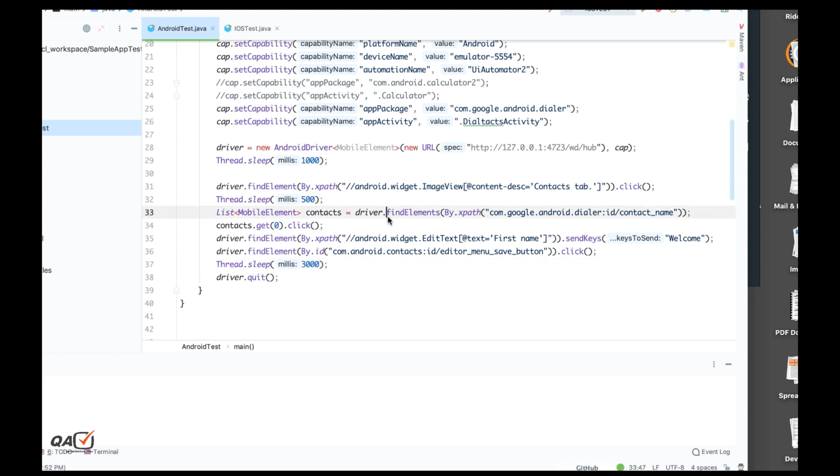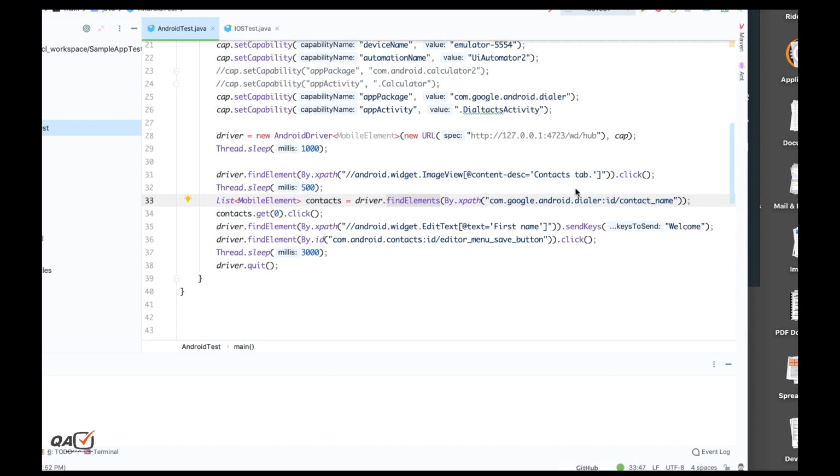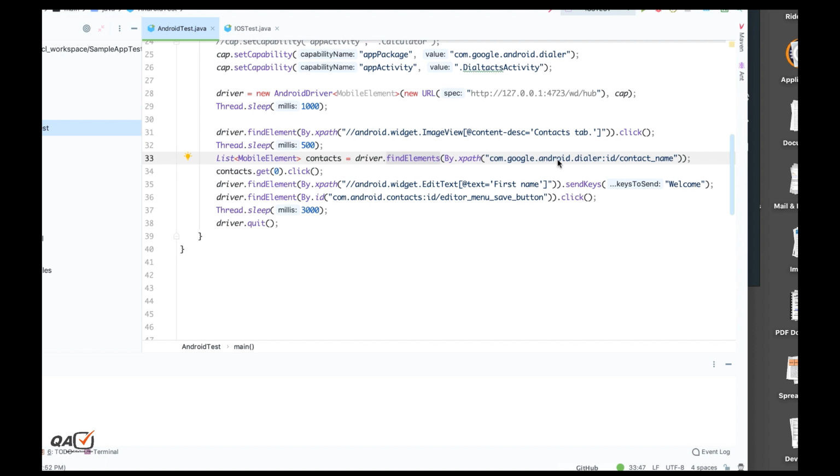Okay, fine. So what I'm doing here, first I'm launching the application. After that I'm clicking on the contacts tab. After that I'm clicking on the create new contact, and then adding a contact with welcome name, and then saving it. That is the procedure I'm doing. So I'm not verifying whether the contact is added or not. That is kind of an assignment you can do on your own.